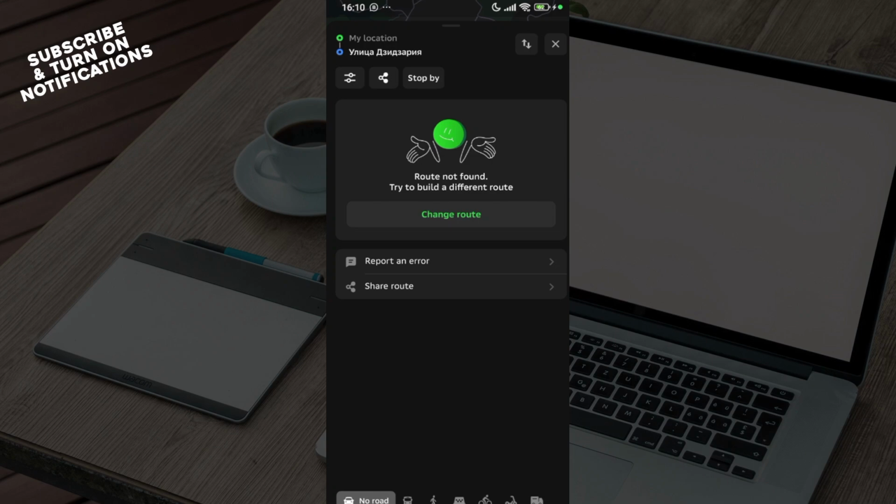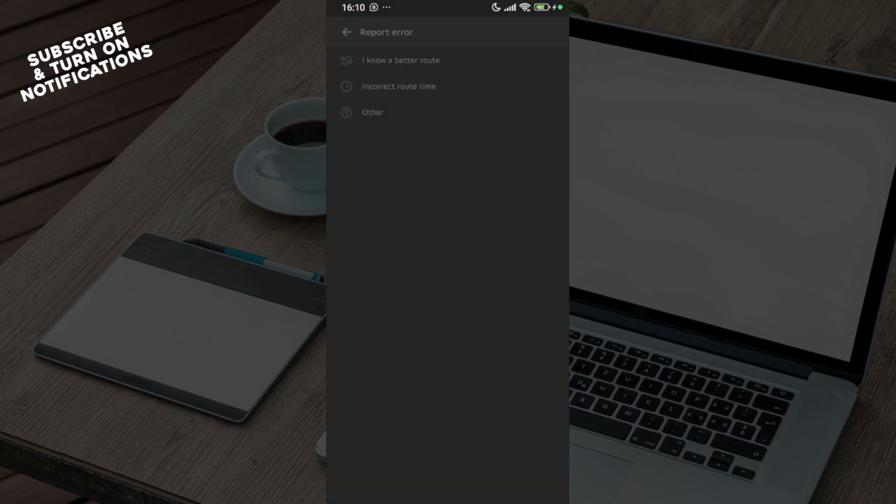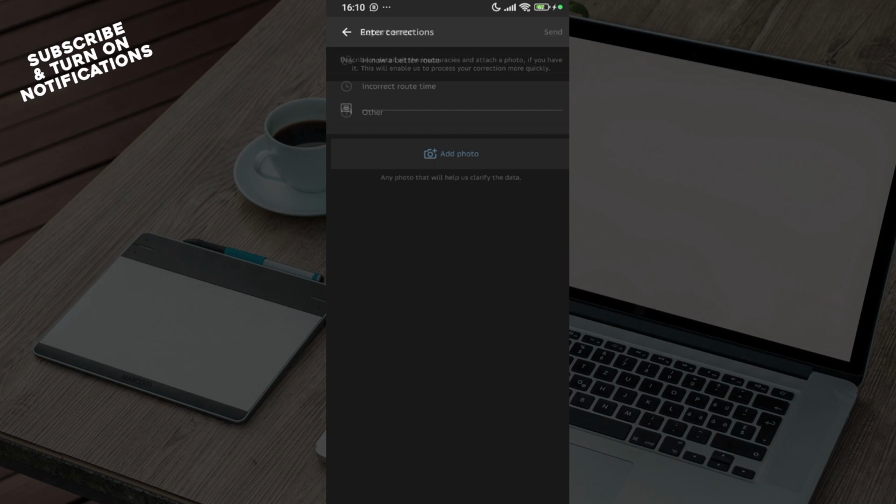Then you see the option for you to report an error. So select that. Then you can see different options for reporting this route, which says I know a better route, incorrect route time, order. So if the reason for reporting the route is not here, you can click on order and then type out your comment exactly that the route is wrong.